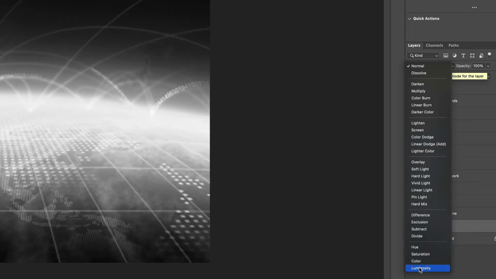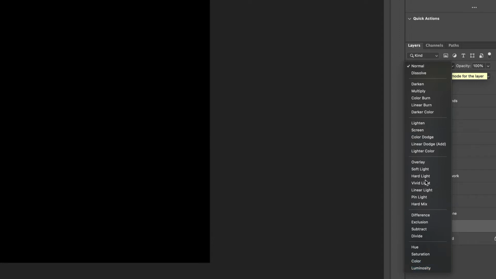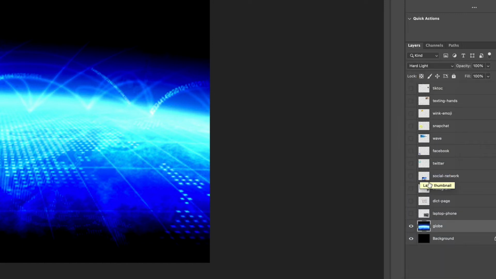Look at luminosity. Luminosity has the tendency to take a layer and make it black and white. Some people love it, right? I'm going to go hard light. So all I'm doing on that globe layer is I'm just going to change the blend mode of that layer. That's one of the options that you have.